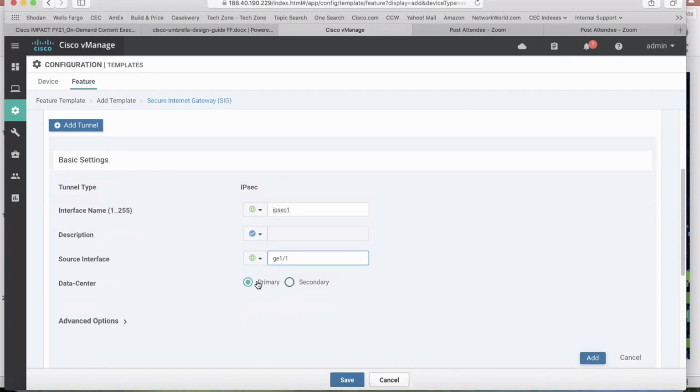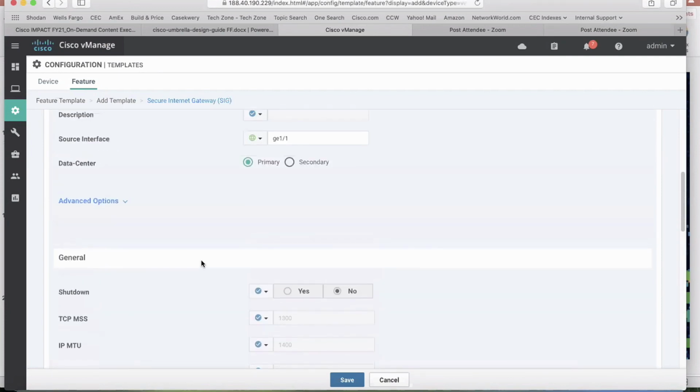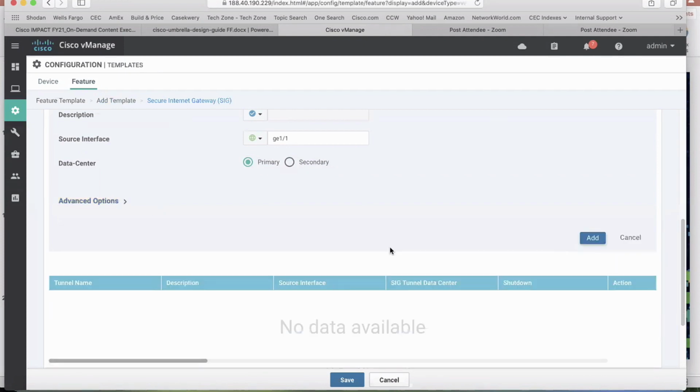And this is where the data center A and data center B come in. We're just going to pick the primary. If there was, for some reason, that you had something inside of your environment where you had to do some custom configurations, that's where you would use that advanced options. So you could go in and change some of the defaults. And if you're curious about what all the defaults are that are supported, we also have that captured on our docs.umbrella.com website.